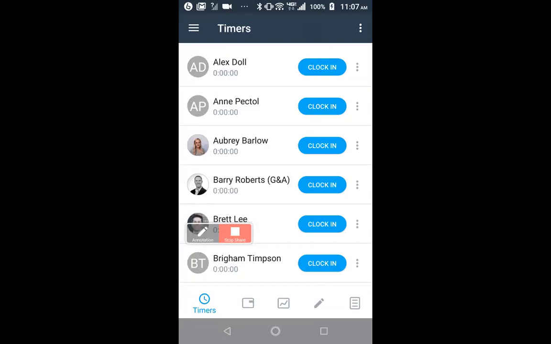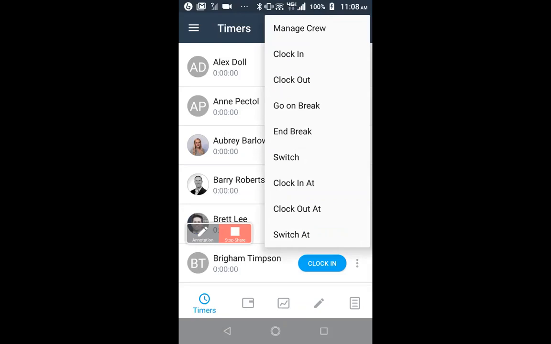Now there's a couple modes on the Supervisor Tools that you can use to track time, and this is just made to best fit the needs of your company. The first mode is real time. That is what you're seeing here, the timer section. With this, you can go up to the top right corner, click on the 3 dots, and you can do any action in bulk, whether that's clock in, clock out, go on break, end break, switch. Your foreman can do all that in real time.